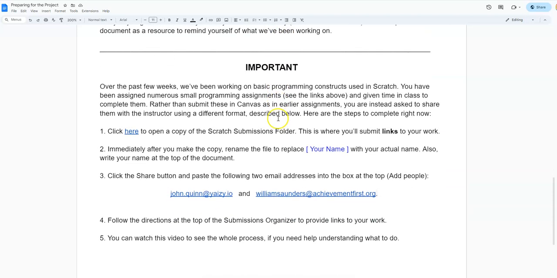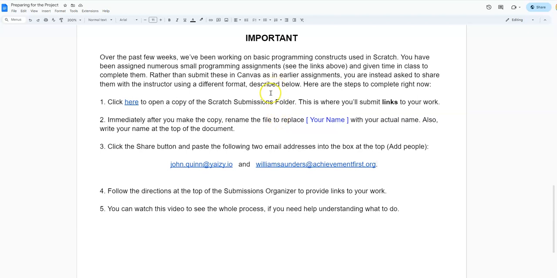Alright, so one of the things that we've talked about is how to submit some of the work that you've been doing the last few weeks. I'm going to walk through the process that I've described here. Sometimes it's just easier to see it done rather than read all the specific details in a document.